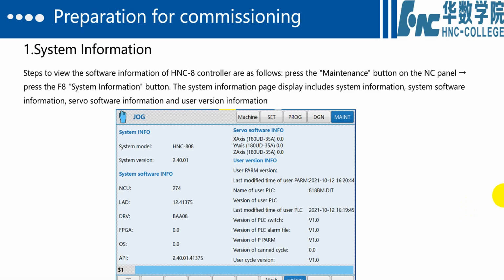Steps to view the software information of HNC-8 type controller are as follows. Press the Maintenance button on the NC panel. Press the F8 System Information button. The System Information page display includes System Information, System Software Information, Server Software Information, and User Version Information.